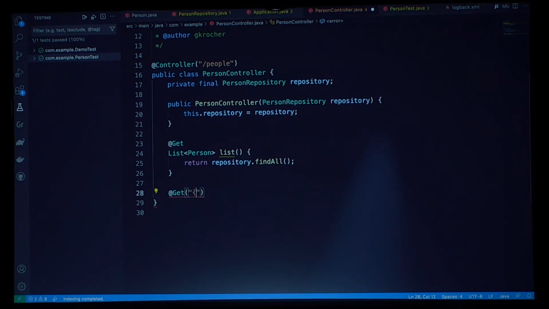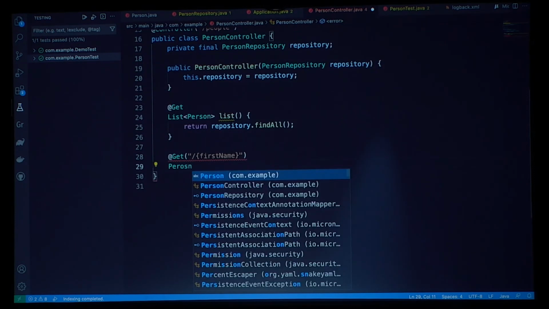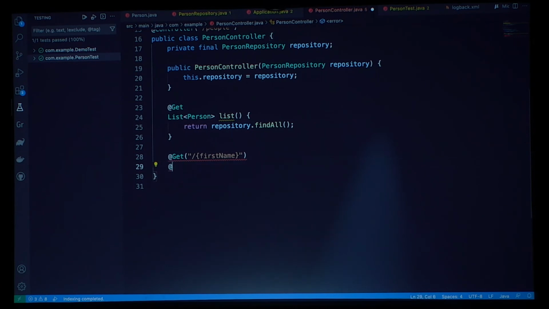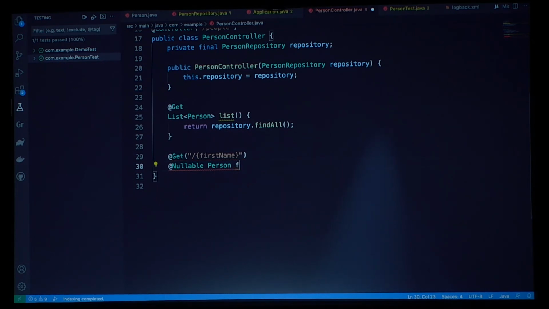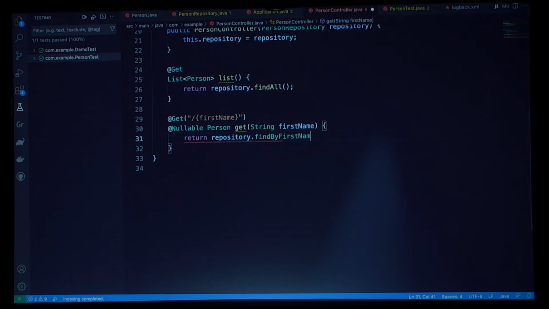So let's say we're going to have a get endpoint here, and it's going to allow us to look up a person by their first name. I don't know, for example. And what I'm going to do for that is use a URI variable. One thing, we also support optional. So if there was no result here, you could make this optional, or you can make it nullable. If you don't, then it would throw an exception. But I can say get, for example, by first name, like so. And I can say return repository.findByFirstName, like so, to implement this logic.